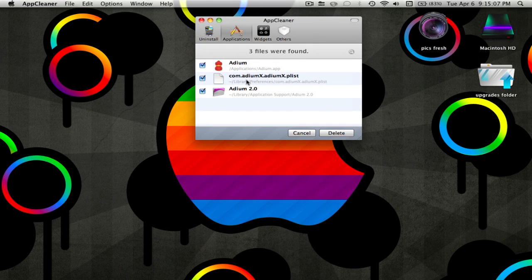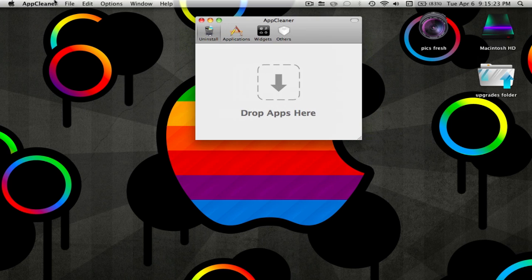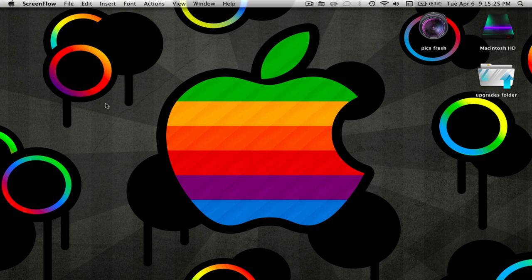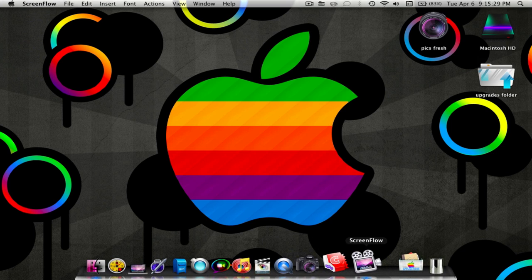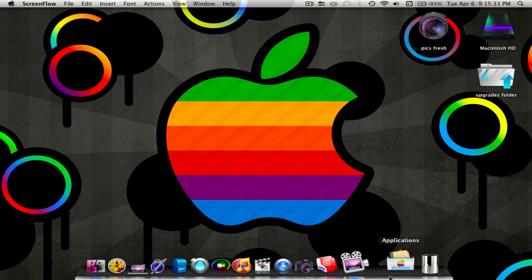And what this will do, see, it goes to Library, Application Support, just like I said, and it'll find the other folders and all this other hidden stuff that you wouldn't be able to find by just dragging Adium to the trash. I think this is a great way of saving space. I'm just going to cancel it because I'm not going to delete it. But that's a great way of saving space, making your computer clean, and keeping the memory at what it is. And that's all I had to talk about today.